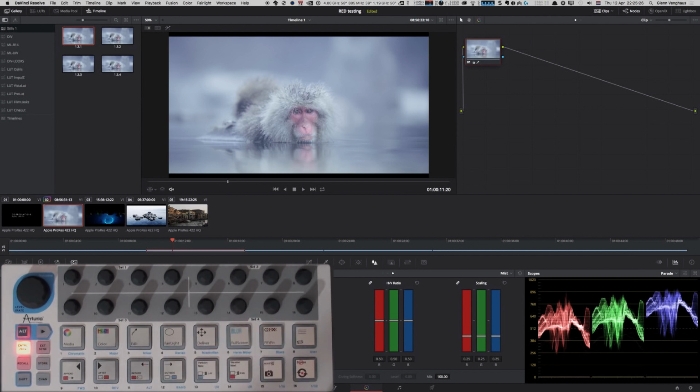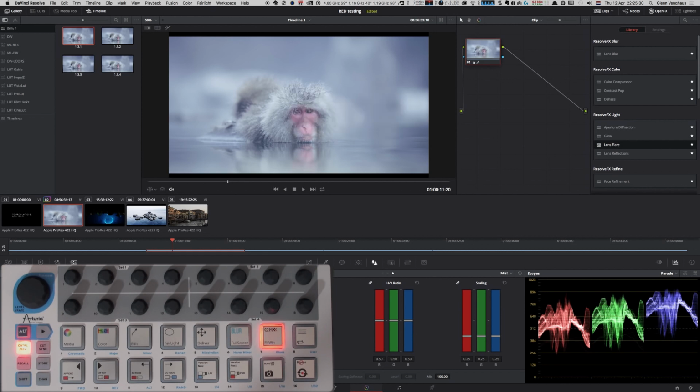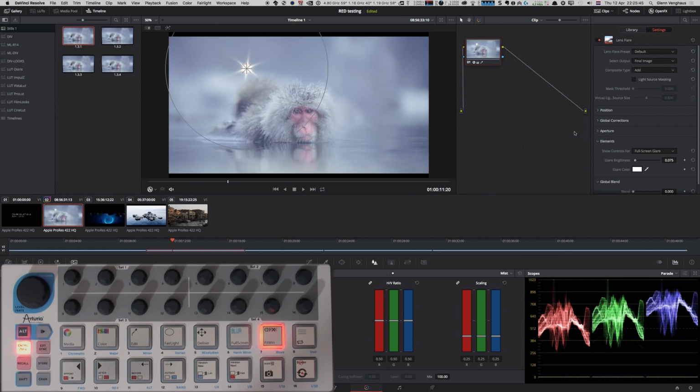So OFX, how do we do it? First of all, it's not even on the page, doesn't matter. OFX, boom. It tells you, I'm now in OFX mode. You saw a pop-up window. It opens the OFX page for you. Now it's up to you, of course, to select an OFX. So of course we pick our favorite lens flare, drop it on there. Now we have a lens flare, but how do we control it?